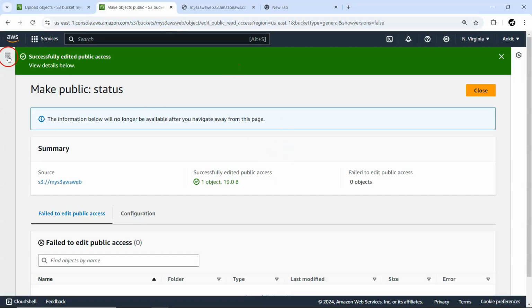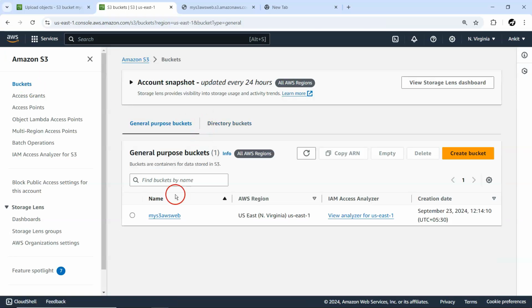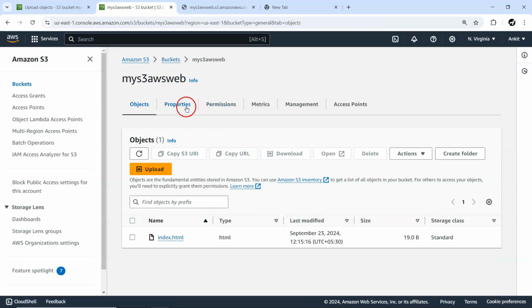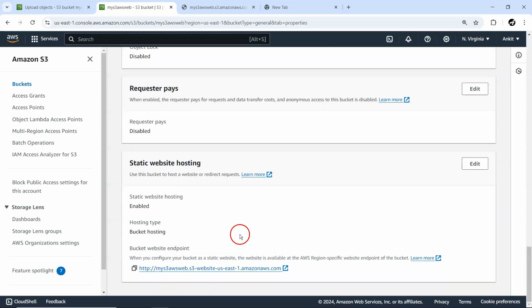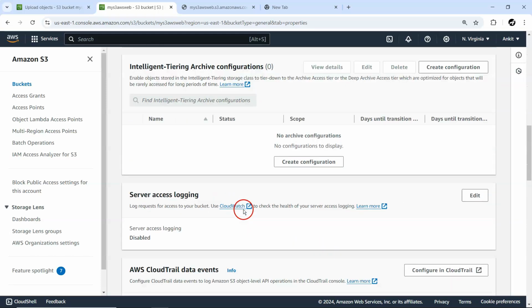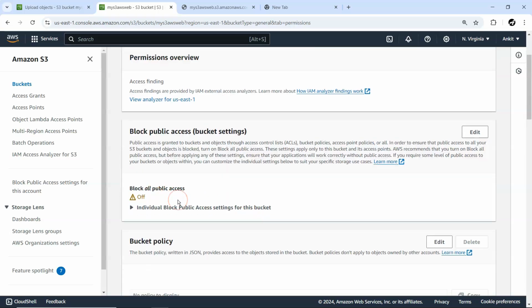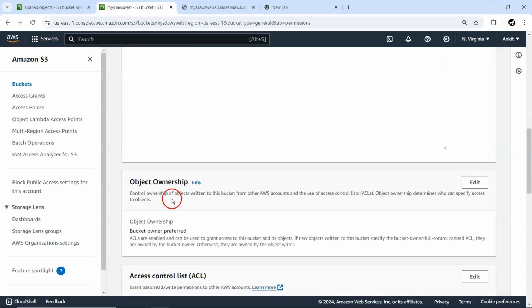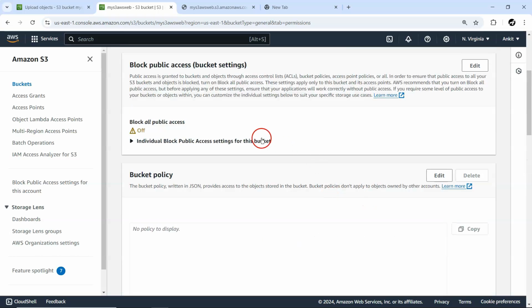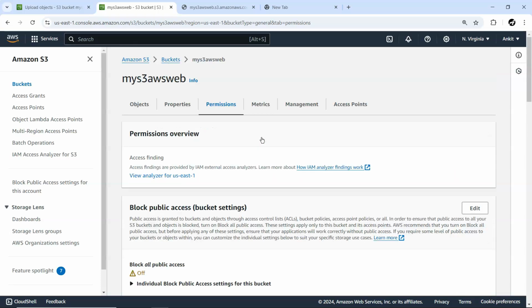So let me go through once again all the changes which I have applied. First, we enabled static website hosting. Blocking all public access, we disabled, which means public access is allowed. Object ownership, we changed from bucket owner enforced to ACLs enabled. And the last one, once we enable ACL at a bucket level, for each individual object available inside the bucket we enable this ACL to make it public. So after these 4 changes, we are successfully able to access this particular website.